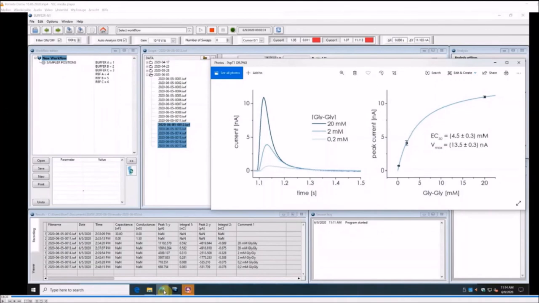How is the capacitance at the beginning measured without a voltage step? Of course, it was measured with a voltage step. For capacitance and conductance measurements, we apply certain voltage protocols, and then we have the current readout to determine the values.